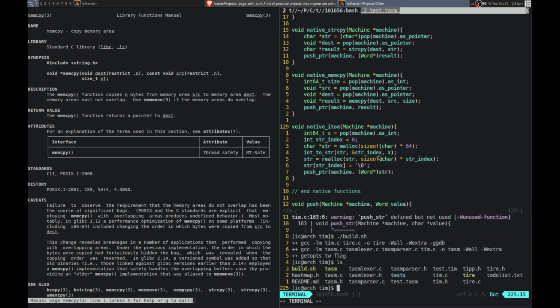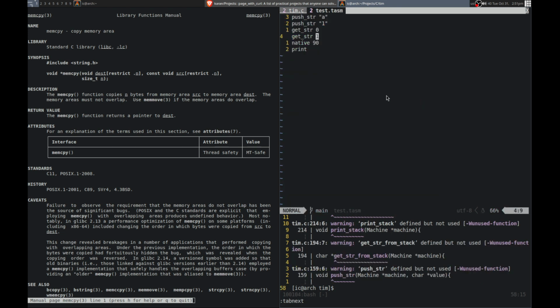Okay, and then we can actually test this now. So 91 is strcpy. So basically we will push 15 actually, oops, 15, and there we go. And so we will just push hello world like that. And then we'll do get str 0, so that'll be the string. And actually, yes, we want to call this after. Then we want to call native, what is malloc?